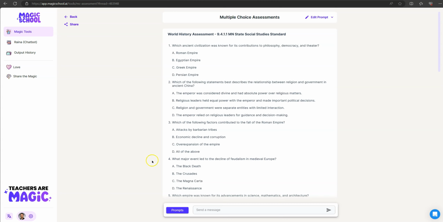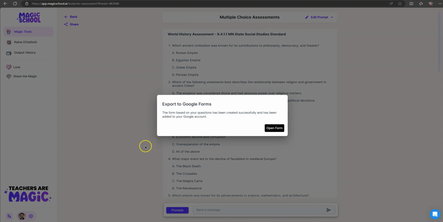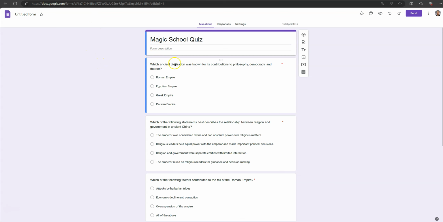And it's going to think for a minute, and then we're going to get a pop-up here. It's going to say the form based on your questions has been created successfully and has been added to your Google account. Okay, so from here, I'm going to just click Open Form, and it's going to bring us directly to Google Forms.